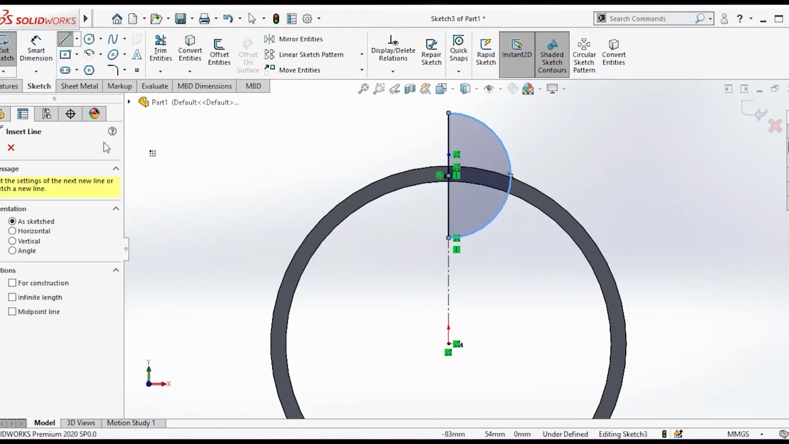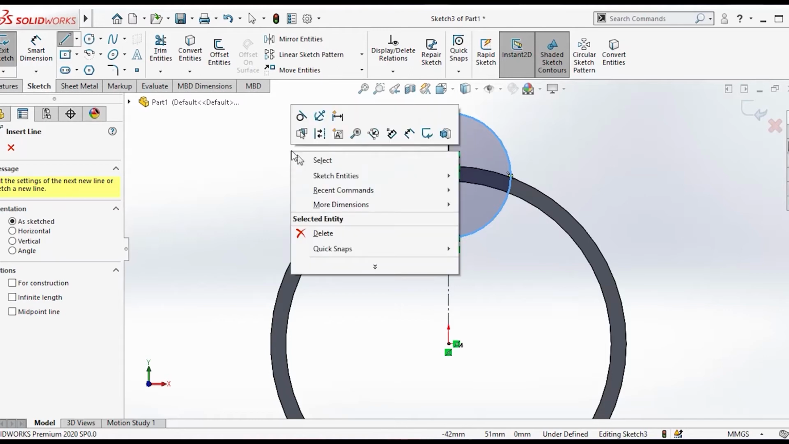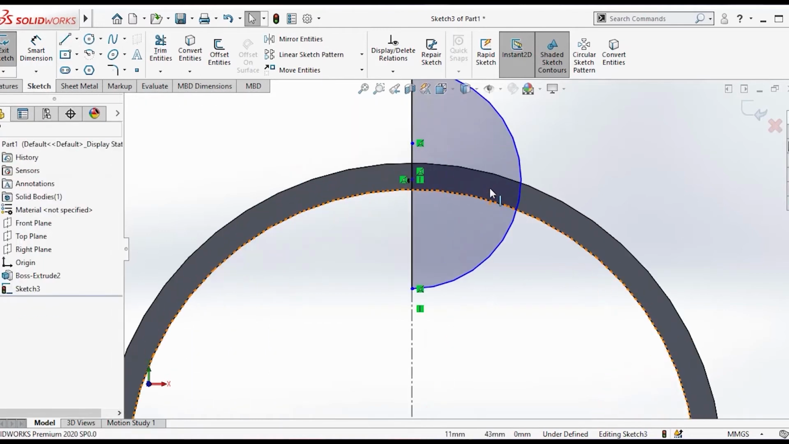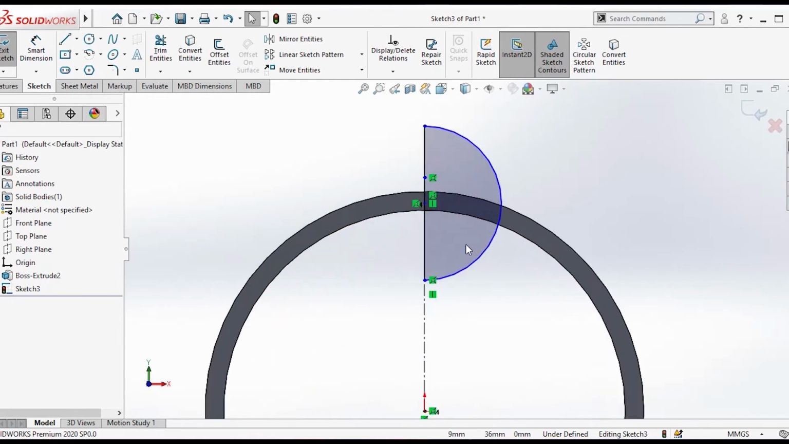So this is what I have constructed, and I can get rid of the line tool by just clicking the left mouse button and then select. Okay, now I have created this semicircle here.